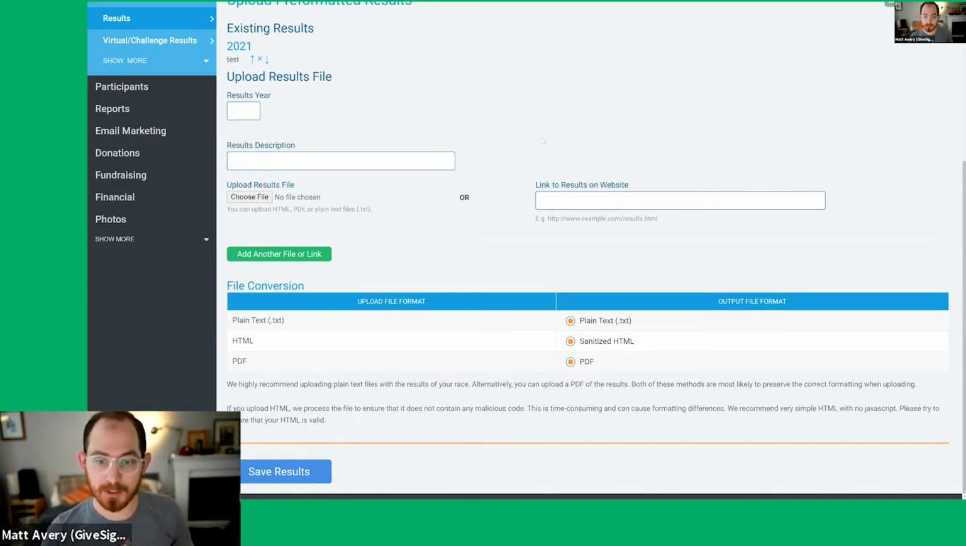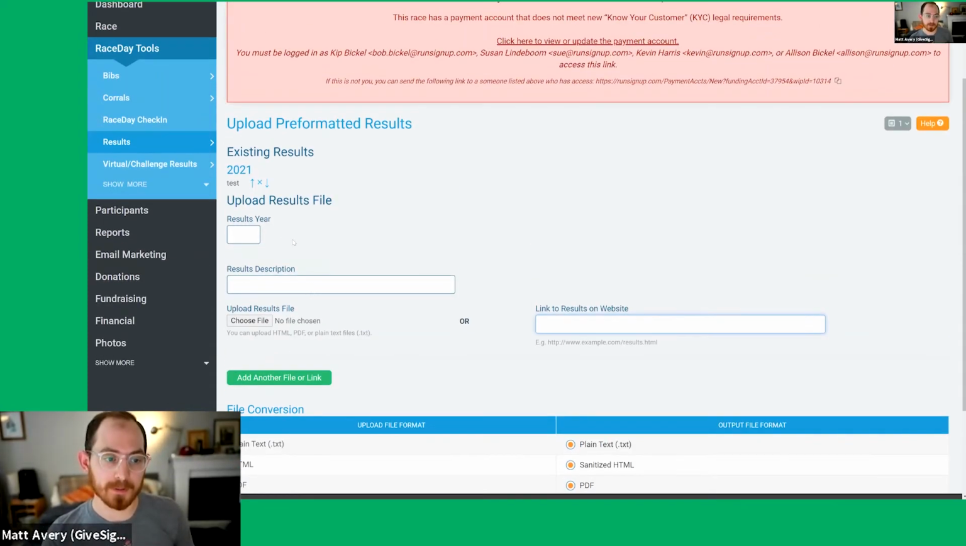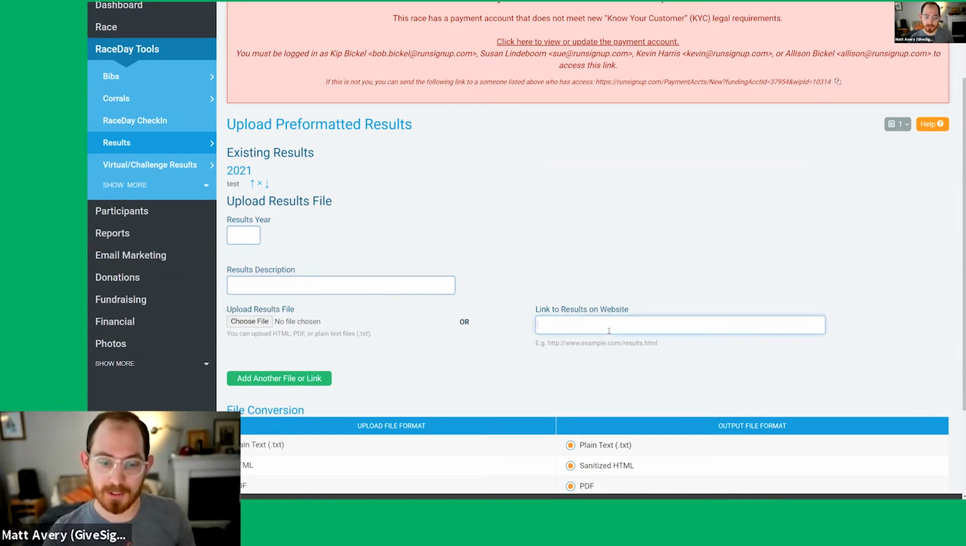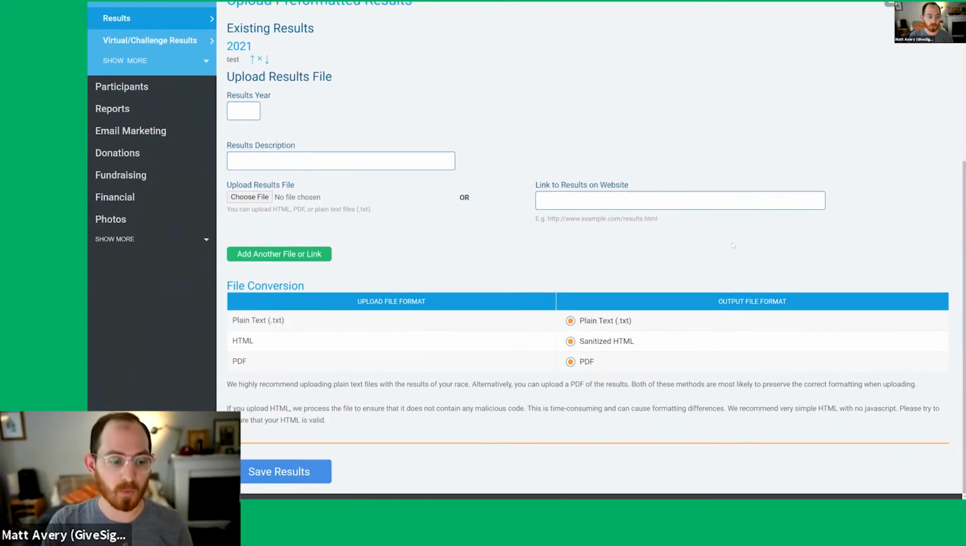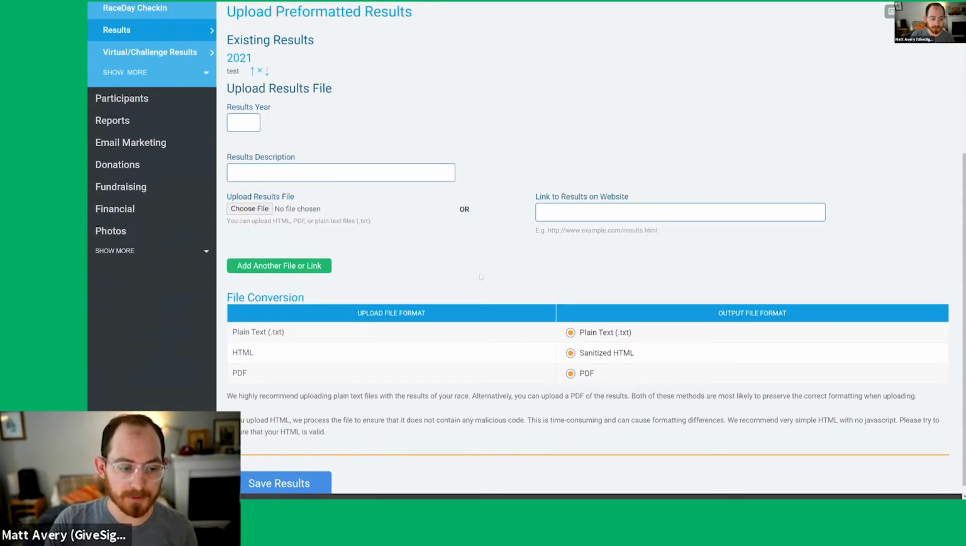Another really cool option is you can use this to link to results on a different website. So maybe you have some series scoring platform that you use and you just want to link to that results page instead of using the RunSignup results page. You can do that right here, and you'll be able to add in the results here, the description, and then whether you're uploading a file like HTML, PDF, or plain text, or you can upload a link, and the link will just bounce them over to that external link when they click it.